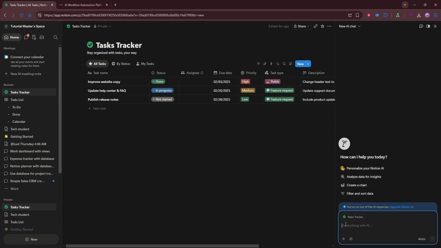This step is important because you don't want the AI pulling from the wrong content, and you also don't want to grant broader access than necessary. Be intentional about which pages or databases you select so the chatbot focuses only on the information you actually want it to use. Once access is set up, let the AI process the Notion content.